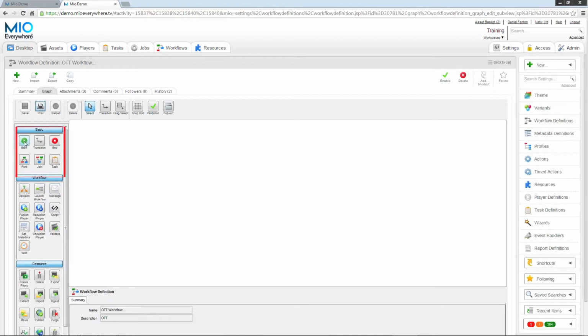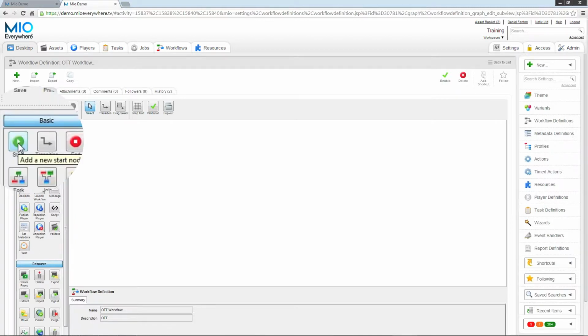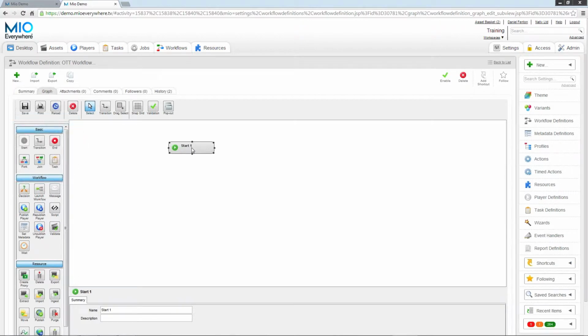To begin with, select the Start node. This is known as a structural node and acts as a start and end point for the workflow. Left-hand mouse click on the Start icon, then left-hand mouse click on the main canvas. This will create the Start node. As this is a structural node, no configuration needs to be applied to it.